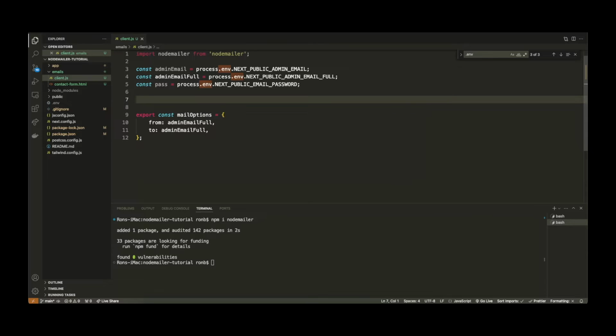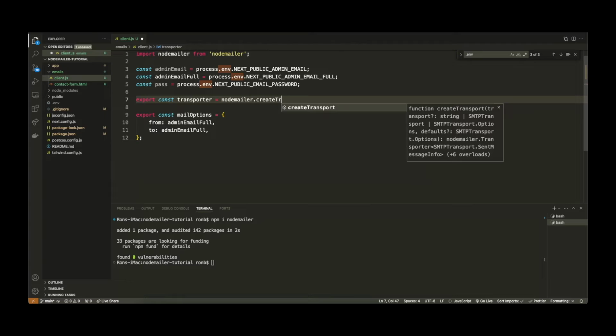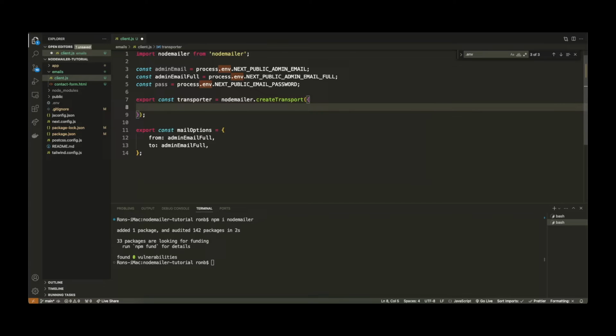So to do that, we're just going to define a brand new function. We're going to export const, and we'll call this transporter as well. We're going to set that equal to our Nodemailer instance, which we brought in above. The Nodemailer package has a method called createTransport, which will set up our transporter object. This takes an options object, so I'm just going to put curly braces between the parentheses and hit enter, and then we just need to pass in some attributes here.